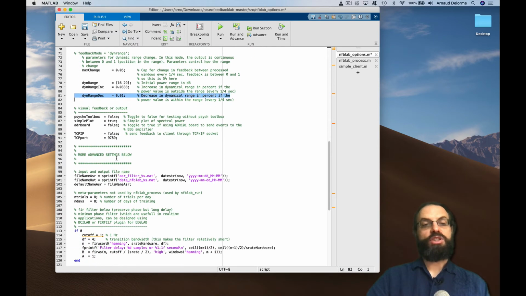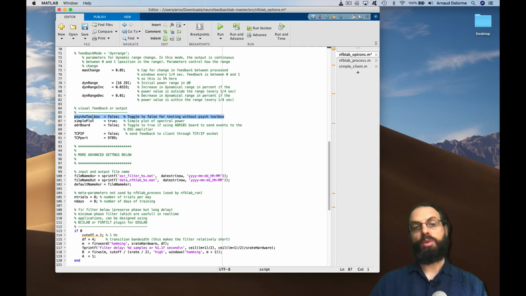Then we have options for feedback. So the cycle, this was in the demo, cycle toolbox, true or false, if you want to use the visual feedback from the cycle toolbox. We have the simple plot, and I demonstrated that as well. That's the default. We have ADR board. This is to send TTL pulse through a serial port, and the serial port here is using ADR board. So you would need to get the ADR board to actually do the feedback. I'll put the link in the description.